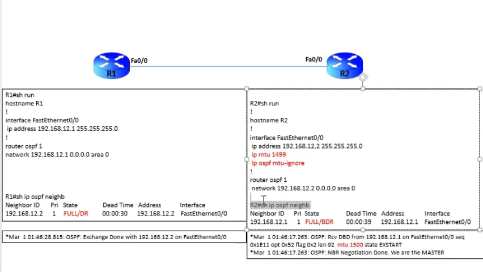The show ip ospf neighbor command shows that both routers now have the full OSPF state and have full route information. Thank you.